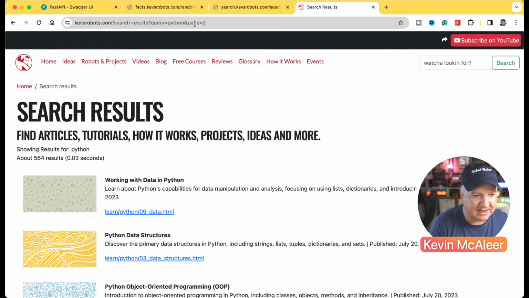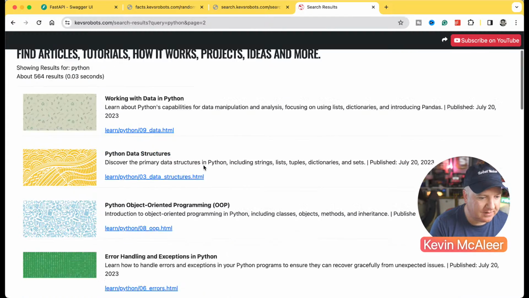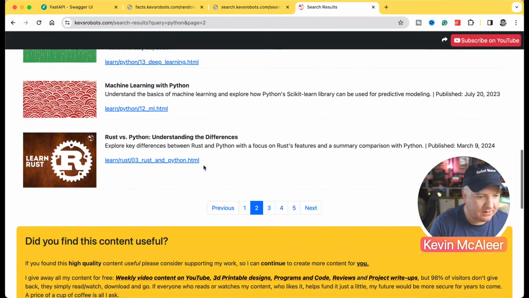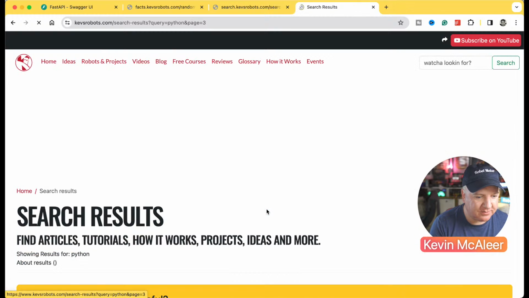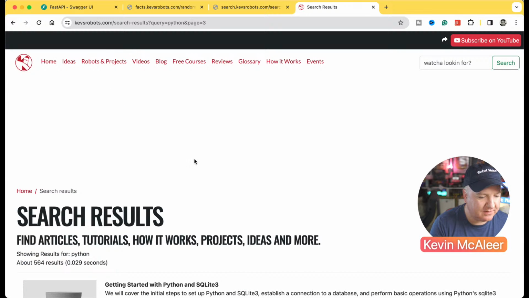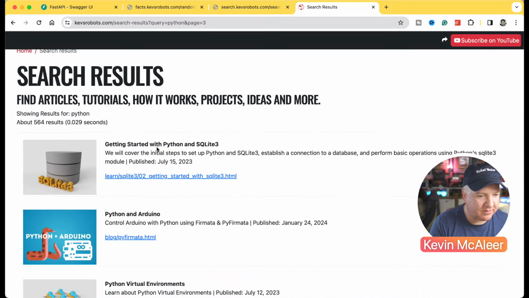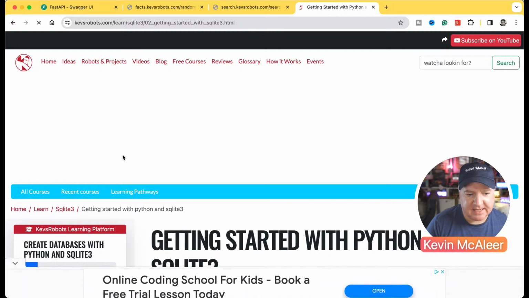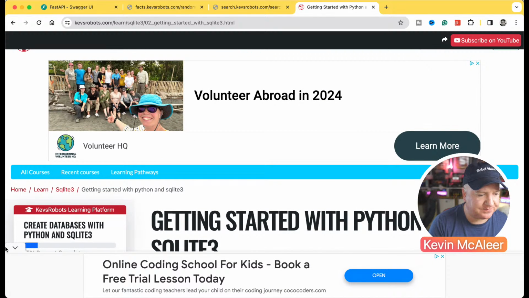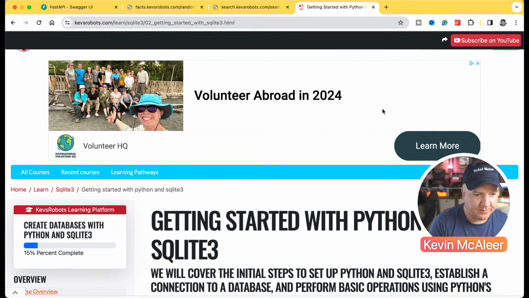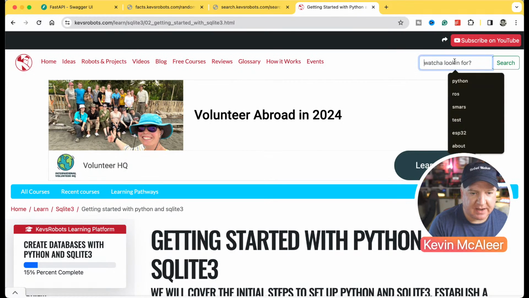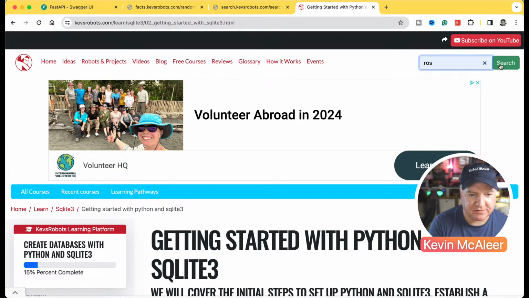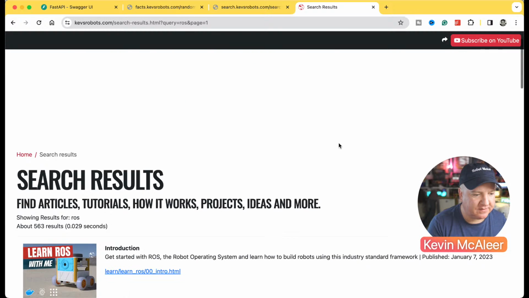So we do that. You can see there it says page 2 as a parameter. Got that Rust one that we covered a couple of weeks ago, page 3. And they've got the getting started with Python and SQL. We click on the URL, it takes us straight to the page as you would expect. There we go. And that search bar is on the top of every page, so we can search for ROS, for example. Let's have a look at that.